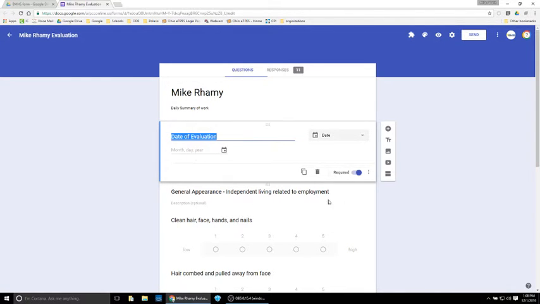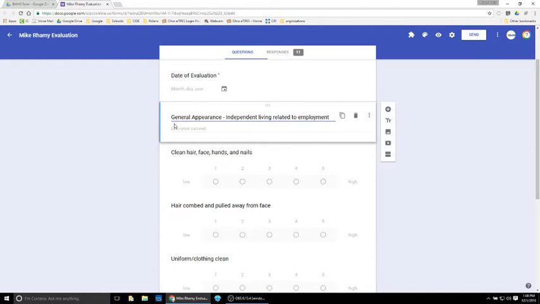Now the next one down actually is going to act like a header title, so that it says, hey, all these questions are about general appearance, independent living, and employment. If I want to add one of these, which is like a break in the information, it's called add a title or description. All it is, is just typing. There's no question or anything that goes with it.